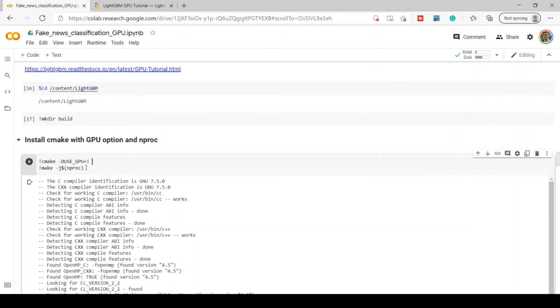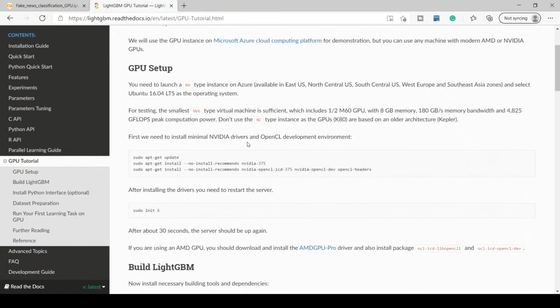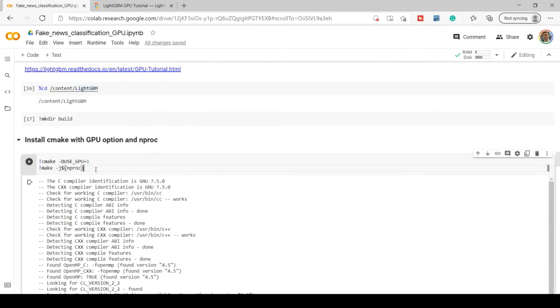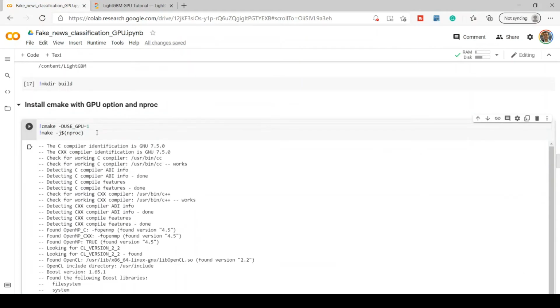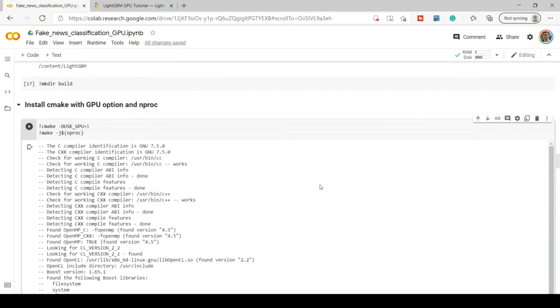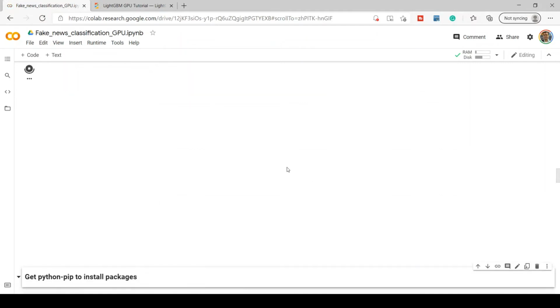Next, in order to activate GPU for LightGBM, we need to run these two statements. I have taken this from the LightGBM documentation itself. If you go through the LightGBM documentation, it contains all these details. I have simply taken those instructions and added them here. What it is doing is enabling GPU mode and compiling all the associated components. Once we run this statement, it will start compiling LightGBM for GPU support, so I will simply run it.